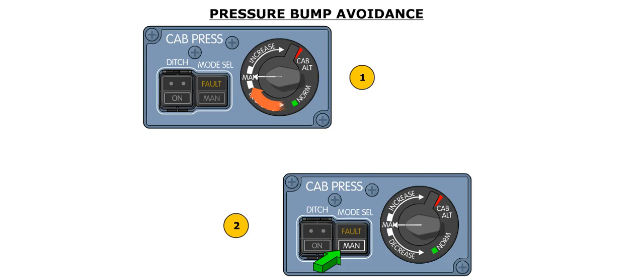Prior to placing the system in manual, you should set the cabin altitude knob position to a position between 9 and 10 o'clock. In this position, there will be no signal to increase or decrease the cabin altitude. Therefore, no pressure bump will be experienced when transitioning from automatic mode to manual mode.